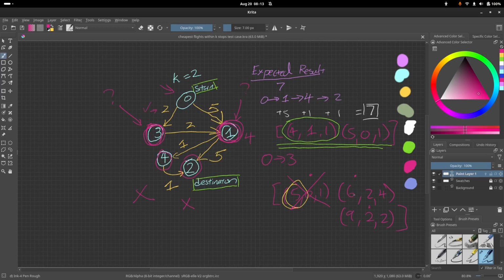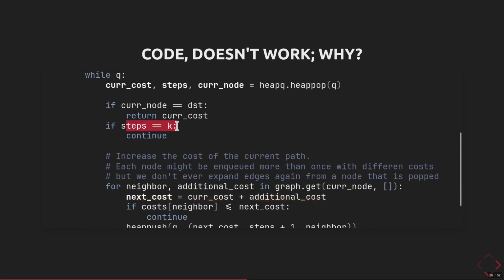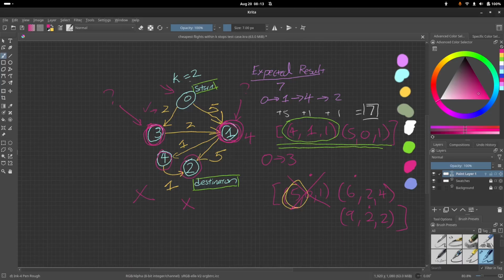So the next thing is we're going to look at this 6 right here. But once we pop that off, we are prevented from going any further because the steps is equal to k, right? So notice for this problem, k equals 2, right here. So we won't be able to go any further. So this 6 also becomes kind of a no-op. And then finally, we dequeue the 9 cost to get to 2. And basically, we return a cost of 9, which is decidedly not the answer.